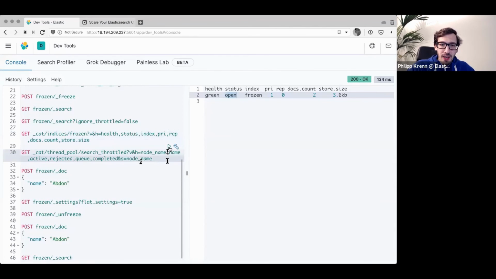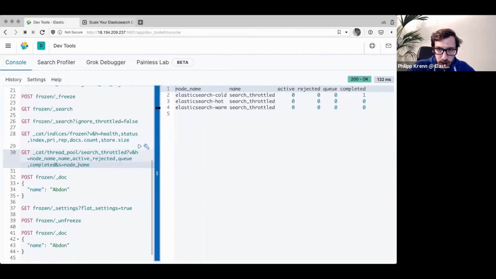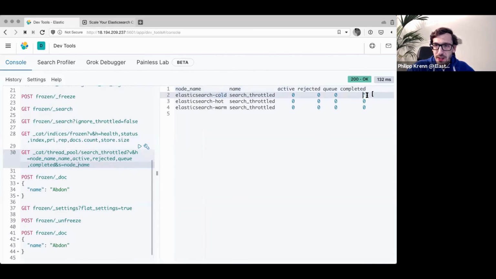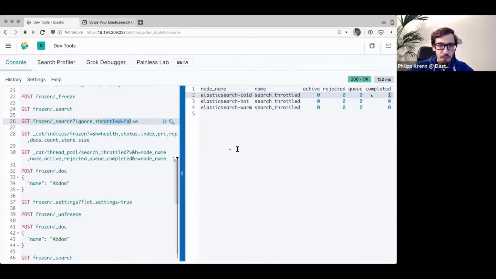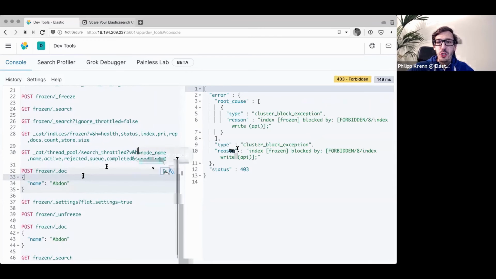You can check in the thread pool. If I have access to that, let me change that. And you can see here on that node, I have completed 1 request against that throttled thread pool. That was that 1 operation that worked, this one here. Now, what happens if I try to add a new document to a frozen index? It will fail because one of the preconditions was that it is read-only.